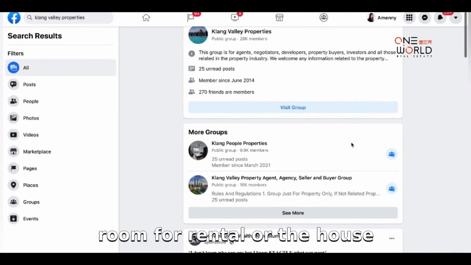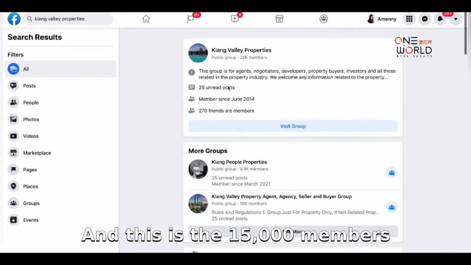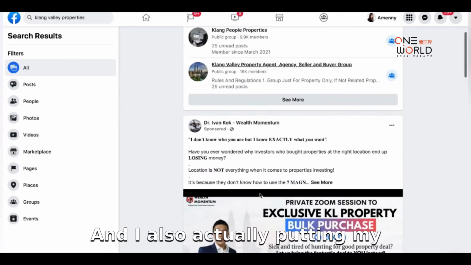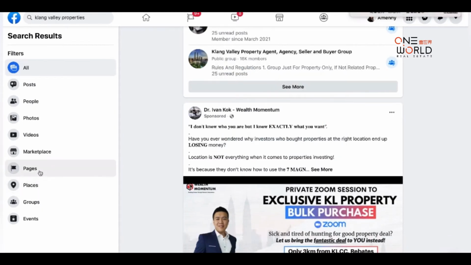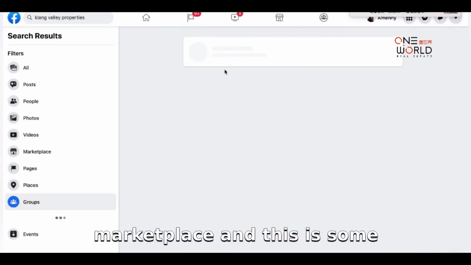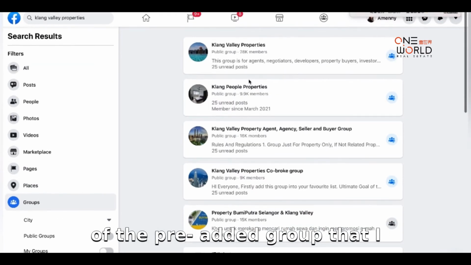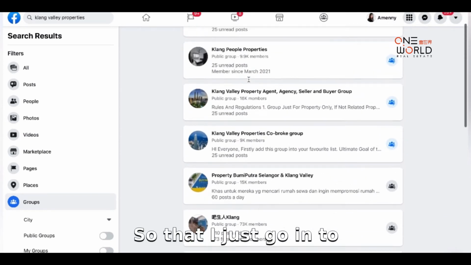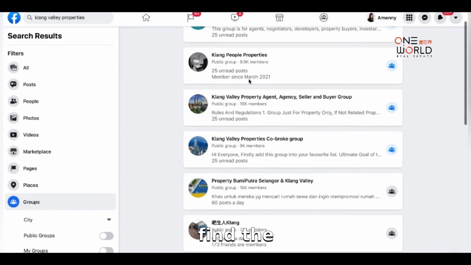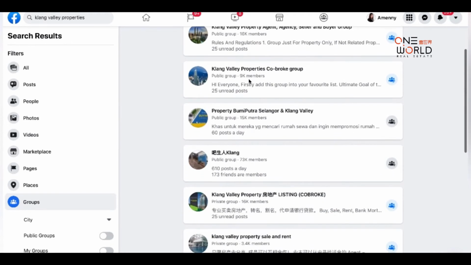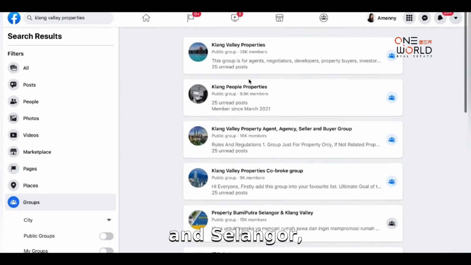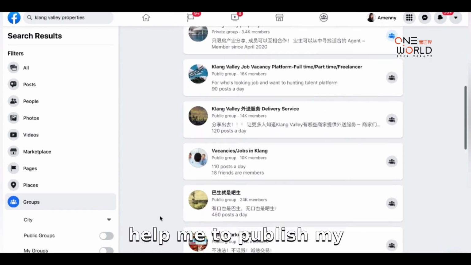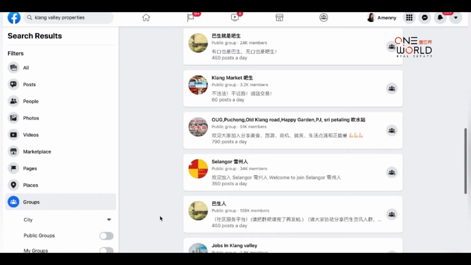After next, you can see this is a Klang Valley room for rental or house for rent group, a 15,000-member public group. I also put my information into the marketplace, and these are some of the groups I already joined in the past. So I just go in to find the place that I actually want, like this KL and Selangor room to rent, the related groups that can help me publish my advertisement.